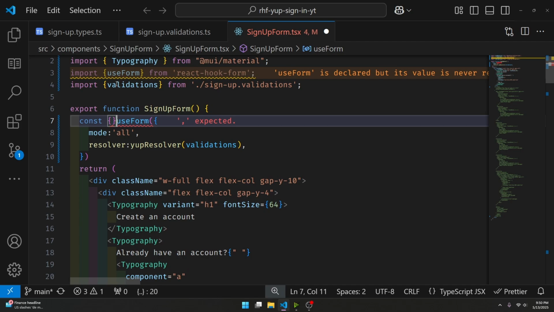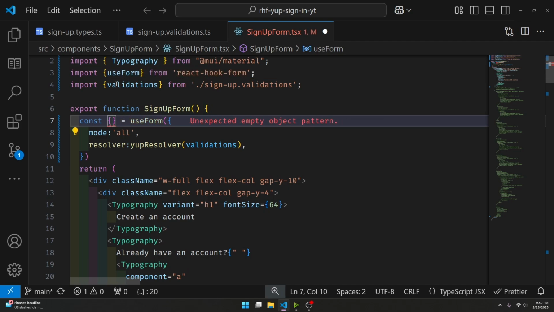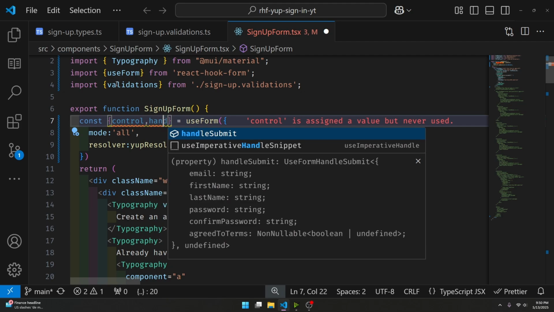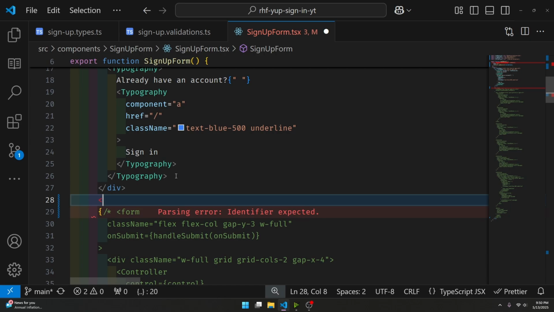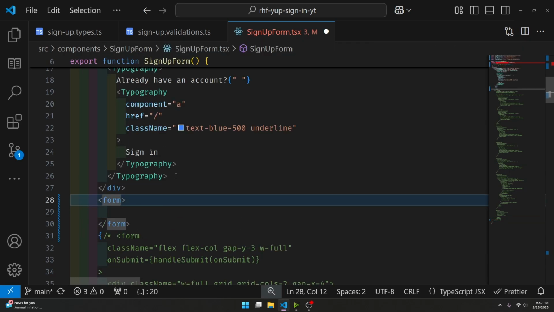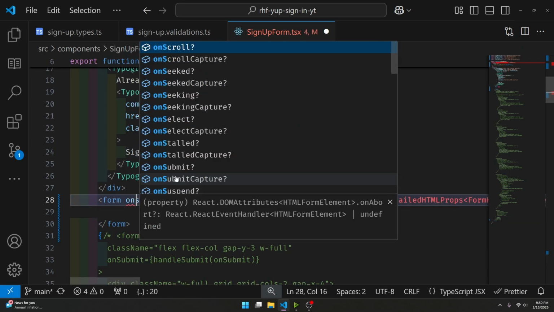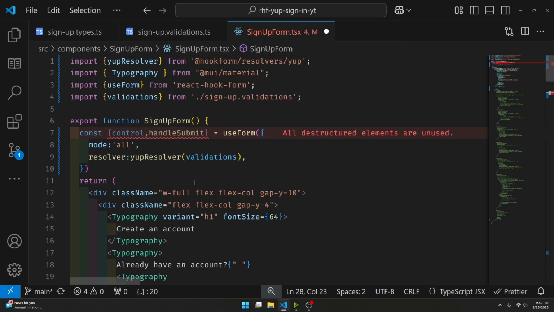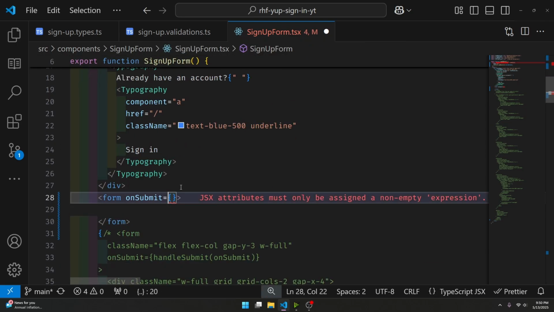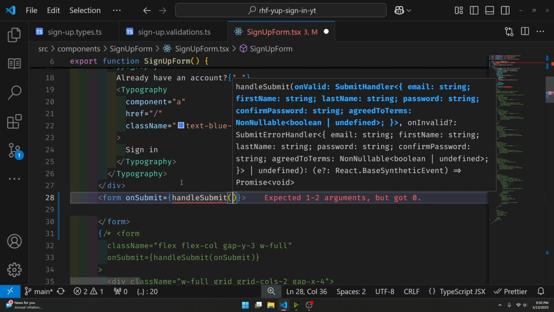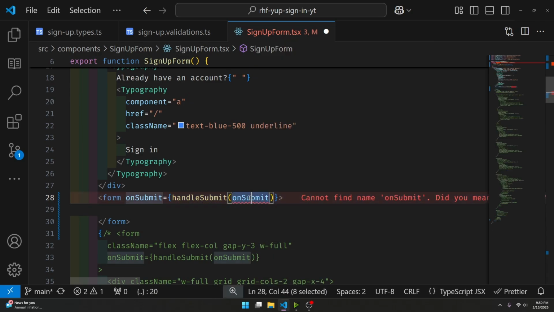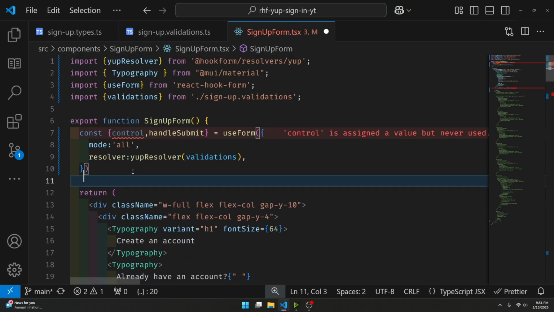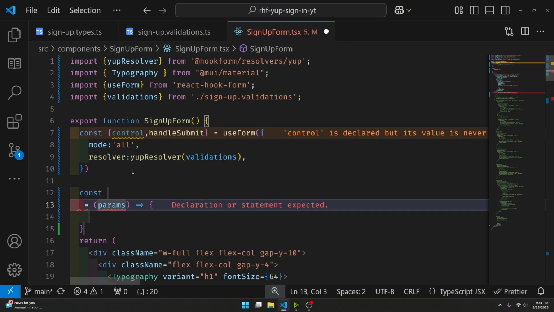Here useForm returns something. Let's destructure it, and from that I'm going to get control. Also handleSubmit. Here I commented the previous code. I'm going to write a completely new one. We have the form. In that form, when we submit, we have to pass onSubmit. To that we have to pass this handleSubmit. Done. Now we have to pass the callback function. Okay, I'm going to create something called onSubmit. Yeah, this is a function. I'm going to create that one here.